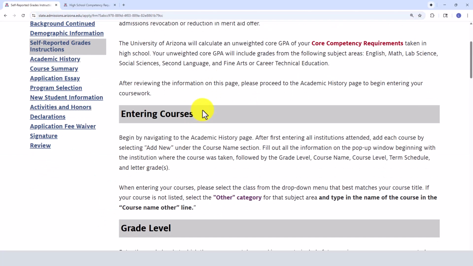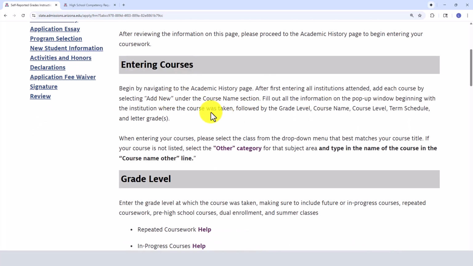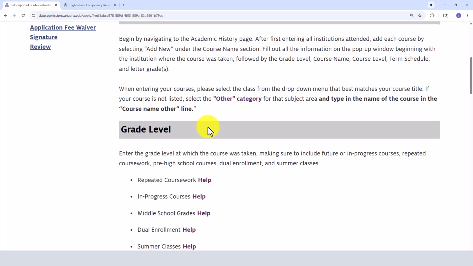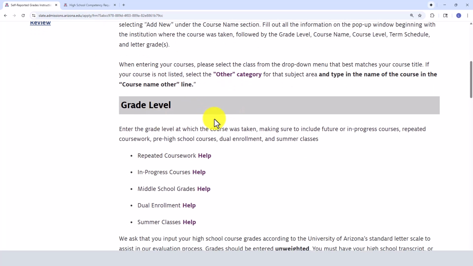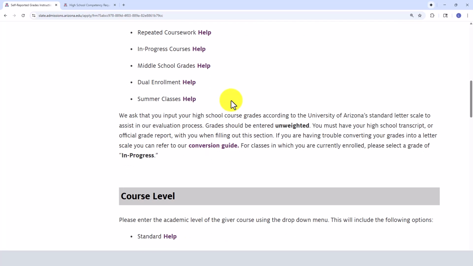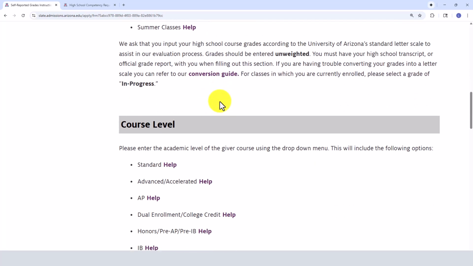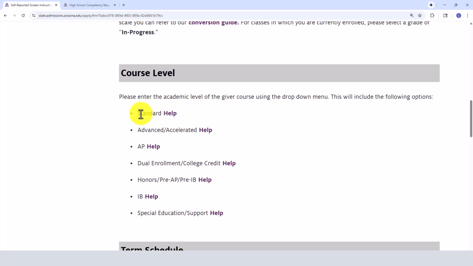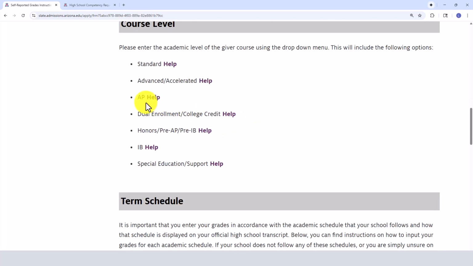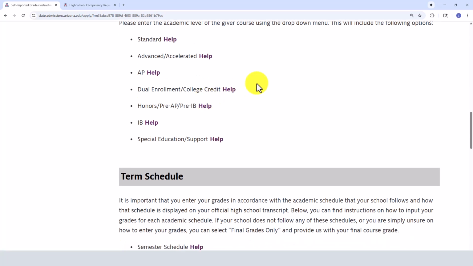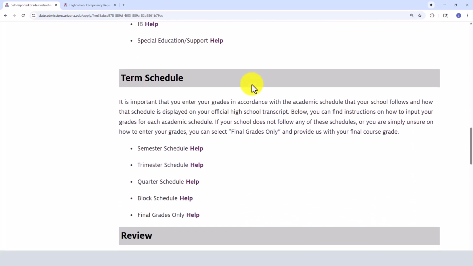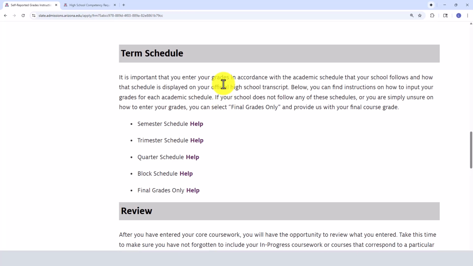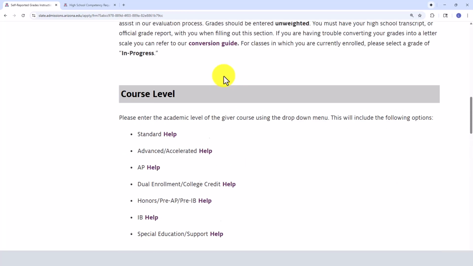But let's go back here. And this is the part, again, where it's going to take the most time, where you are entering the courses. And you're going to have some instructions here for what to do, and then the different grade levels. I'm not going to go over this information right now, but you will. This is the part where, again, you're going to spend the most time. Course level: standard, advanced, accelerated. And I'm really not going to be showing you an example of this part. But at least for now, this shows you what you're going to be seeing.